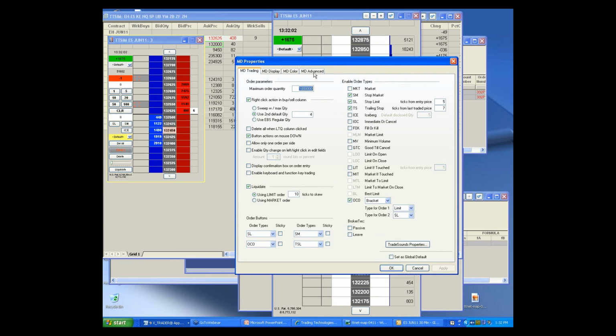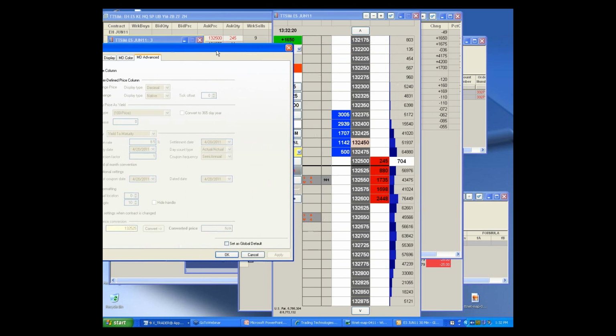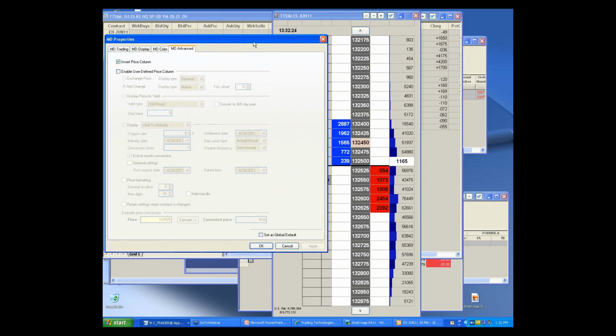And the last one, the MD Advanced, this would be if you did want to invert the price column. Bill, you might know why somebody would want to invert the price column. No? I'll let you handle it. I'll just show you. I don't know, I've seen some people ask for that. You'll notice now the bids are above, so they're just going the opposite way.